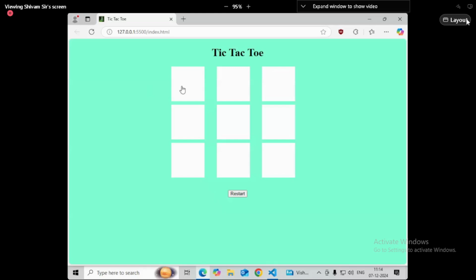For that, each and every cell is having some particular ID. ID is starting from 0, 1, 2, 3, 4, 5, 6, 7, 8. Right? That's what these are having.